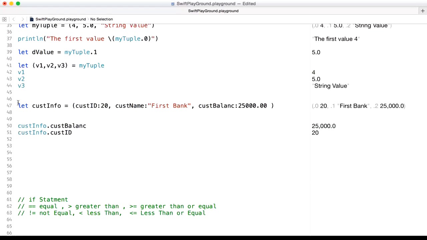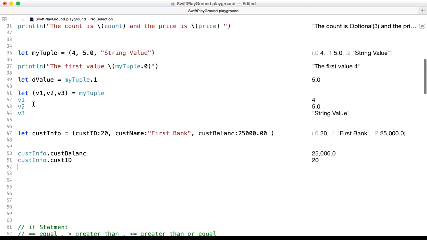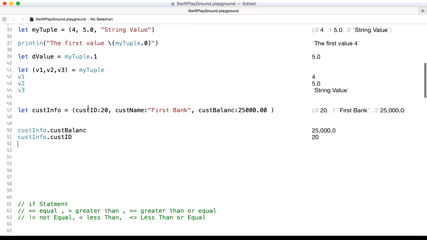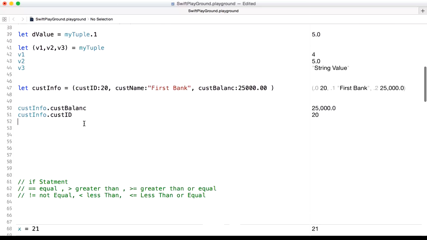So this is another way to define tuples. Now it depends on how you use them. Sometimes you see a lot, like if you have a point on the screen, it has an x and y. So a point could be x and y values. Okay, so that's it for the tuples.